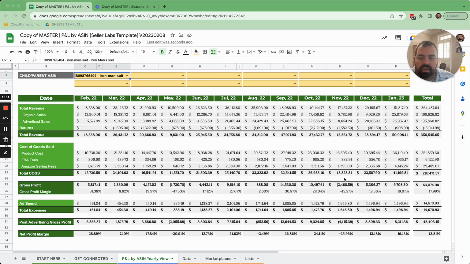So this lets us know our total cost of goods sold, and we subtract the cost of goods sold from our total revenue to get our gross profit, which is a number that most sellers should be paying pretty close attention to, to make sure that you're making money on every sale. And then our gross margin percentage as well, to make sure that that's in the range that you expect.